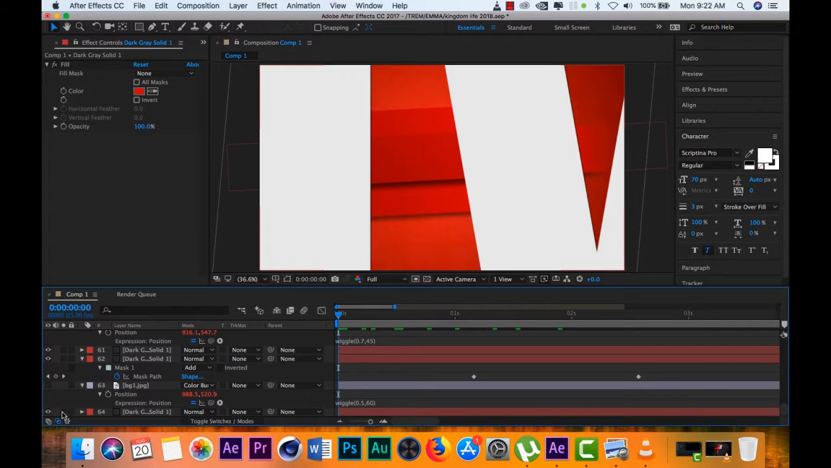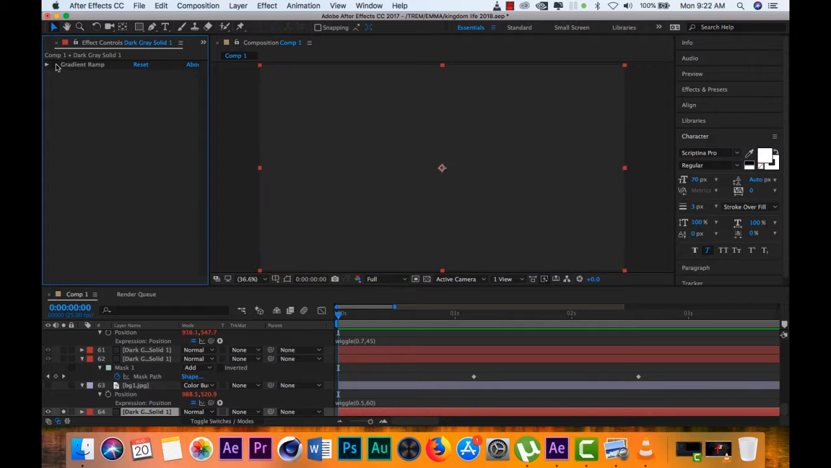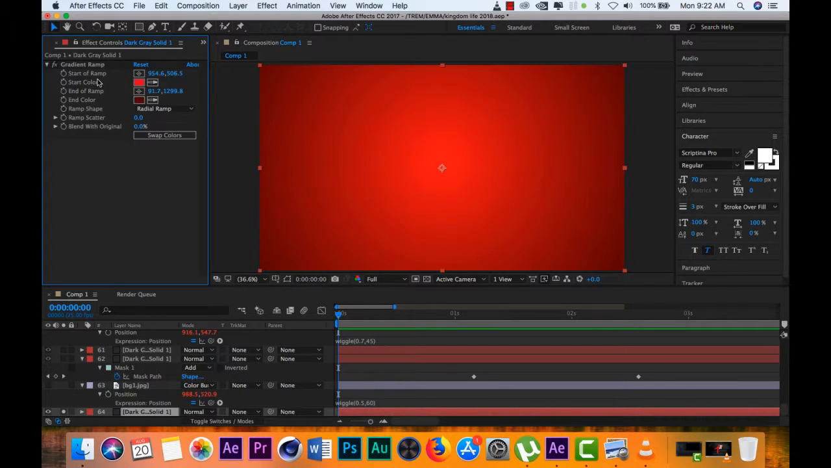Now, this is the background. The first thing I did was create a solid layer, then I added a gradient ramp to it. In earlier versions it's called a ramp, but I think starting from 2015, it's called a gradient ramp. I changed it from linear to radial and created two.